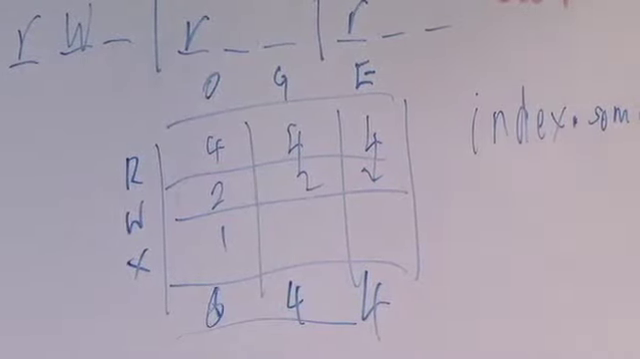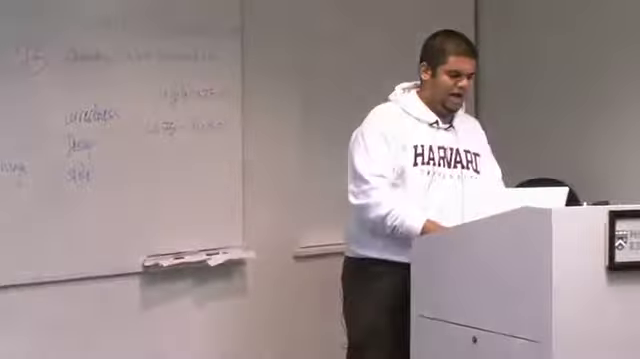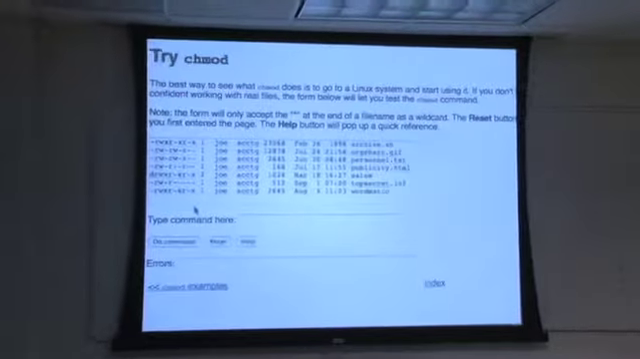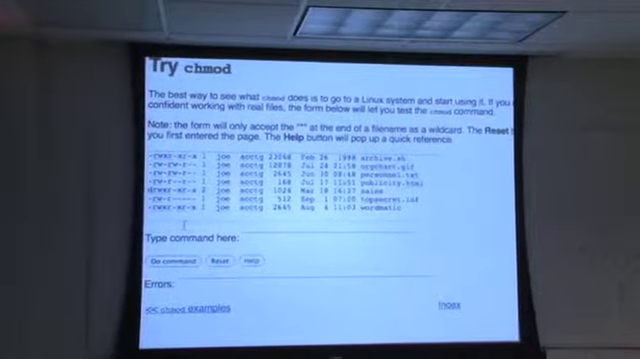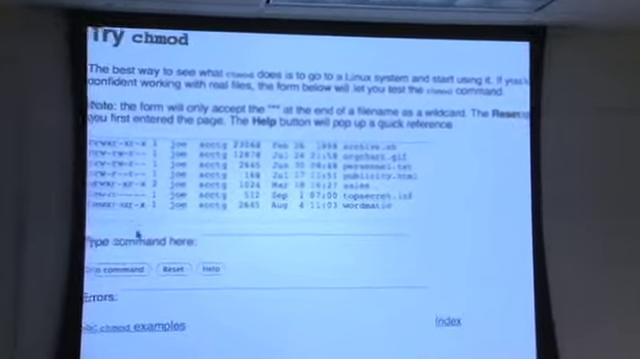There are more tutorials which I will point to. I think I'll fill out the resources section. There's also this thing called try-chmod, which is basically a browser-embedded shell, so to speak.